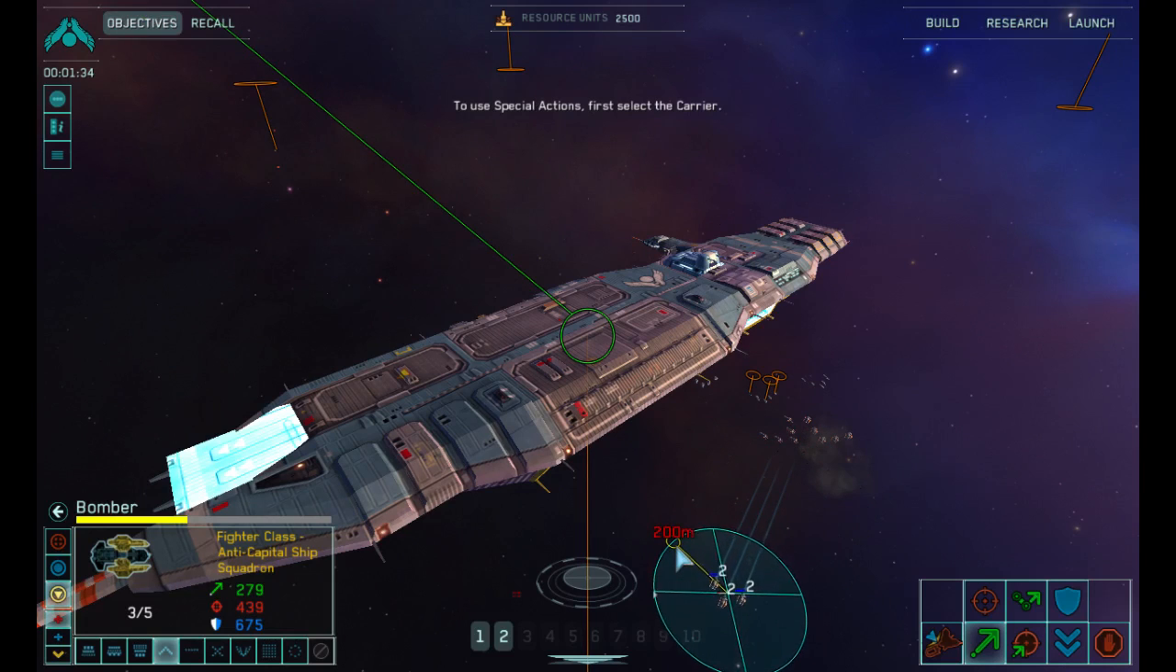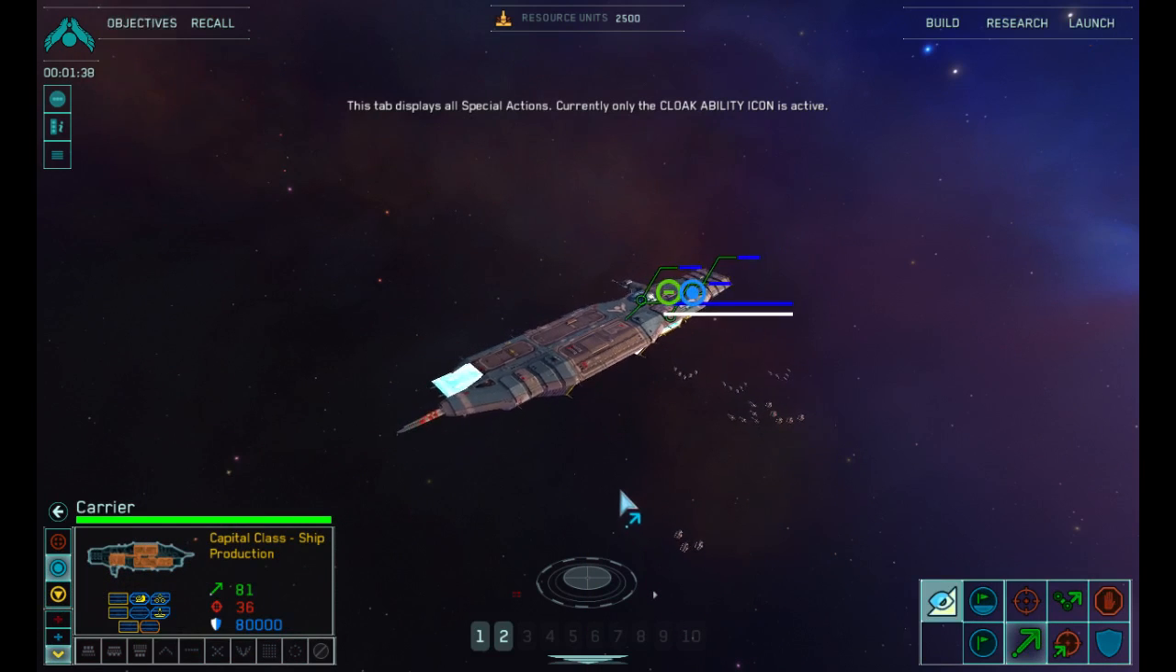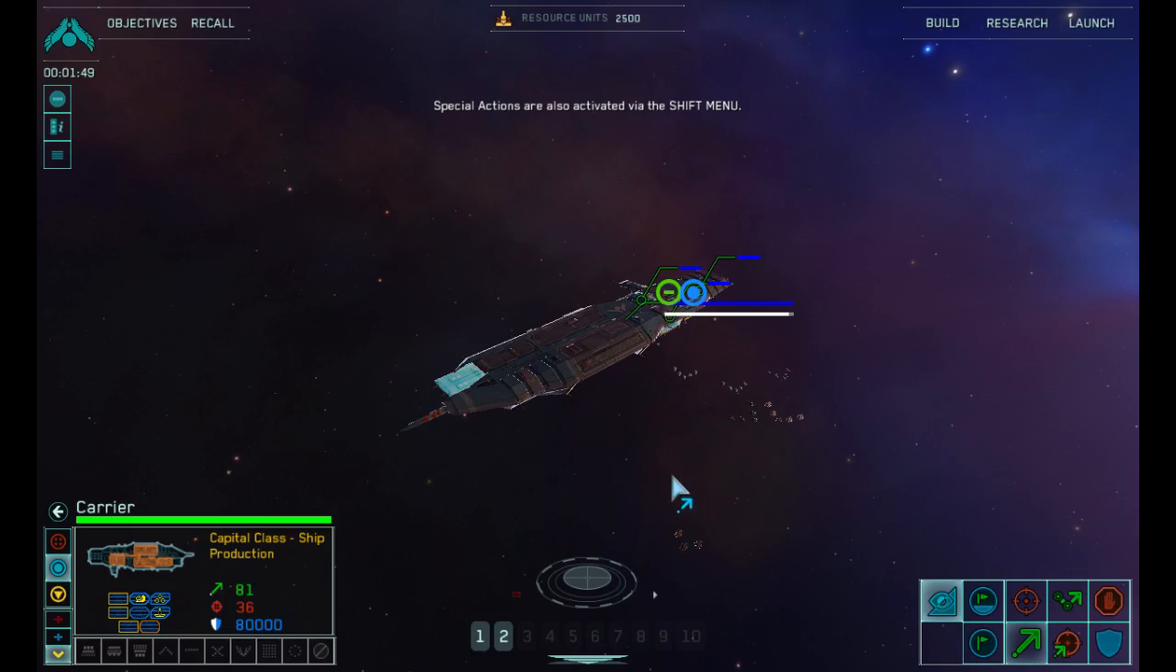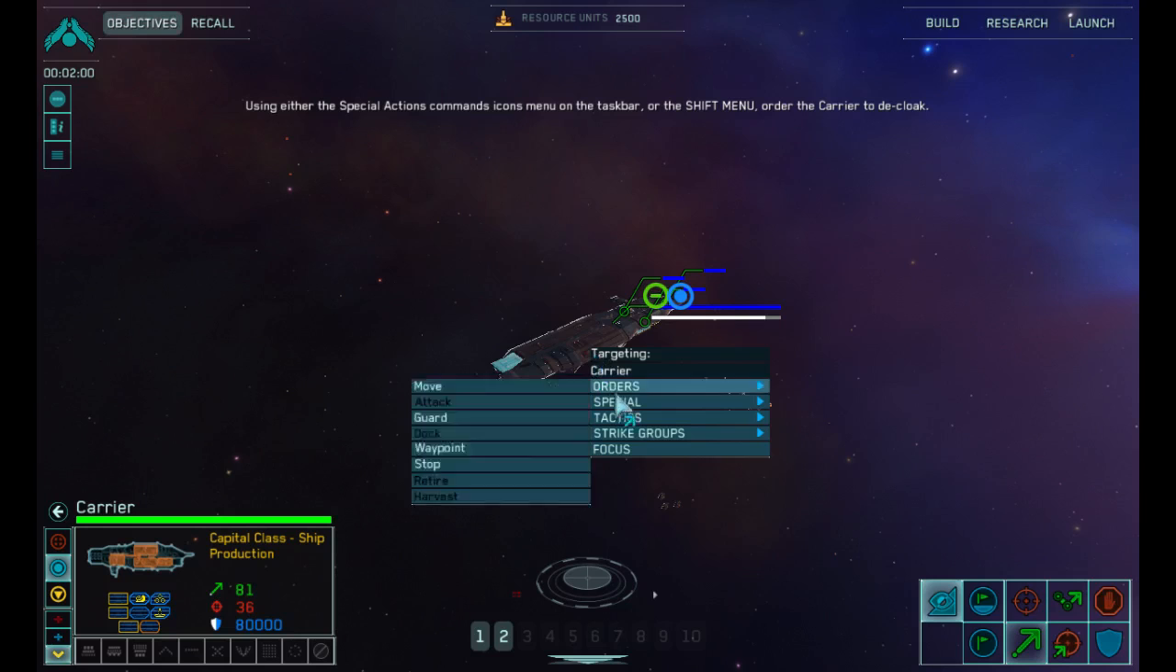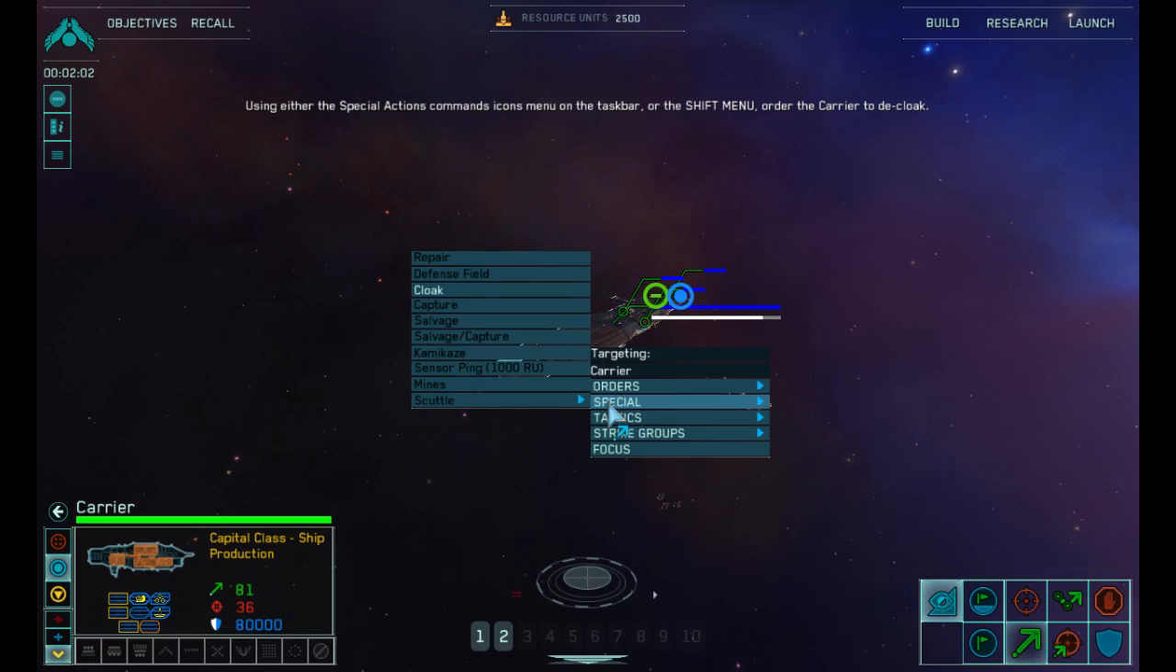To use special actions, first select the carrier. This tab displays all special actions. Currently, only the cloak ability icon is active. Press the cloak icon to activate the carrier's cloak generator. Initiating special cloak. Actions are also activated via the shift menu. To access the shift menu, hold down shift and right-click on a ship or empty space. Using either the special actions commands icons on the taskbar or the shift menu, order the carrier to decloak.